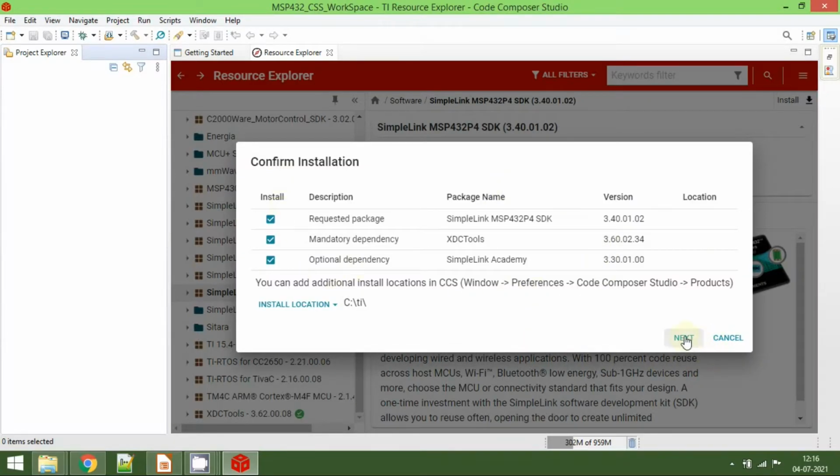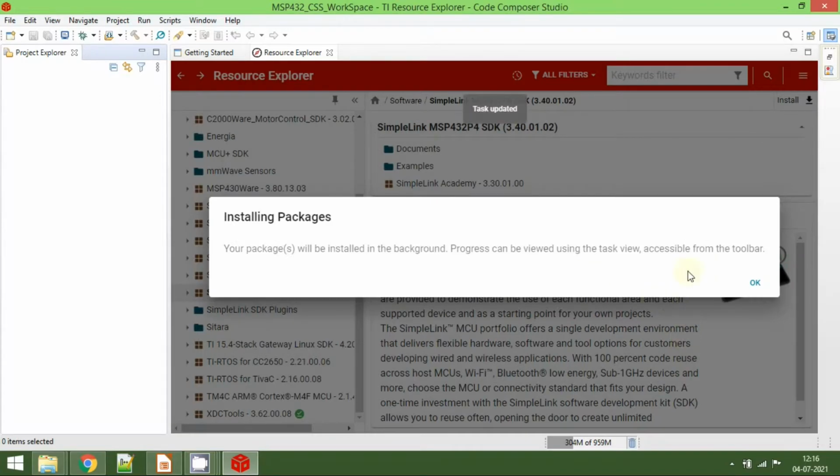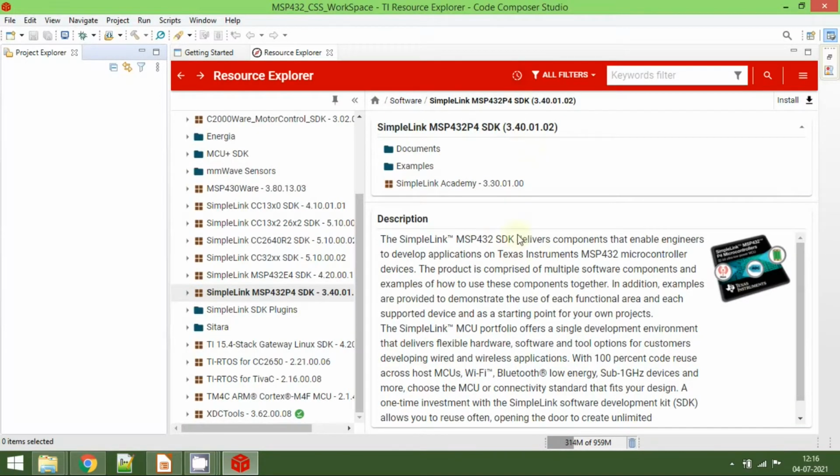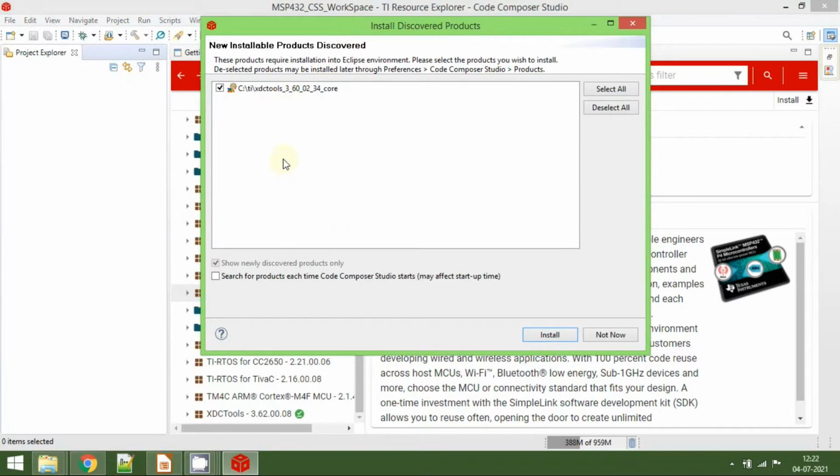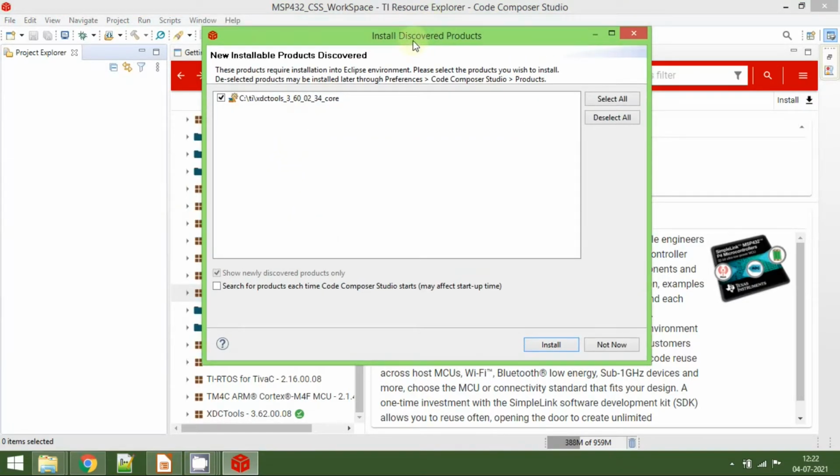So click here to install the SDK. Click on next, and then click on OK. You will be able to see the installation progress here, that is at the task view. So click on this time symbol here, and here you can see the installation progress. Wait for the installation to complete. During the installation of the SDK, it will prompt for the installation of XDC tools. So make sure you select this checkbox and then click on install.